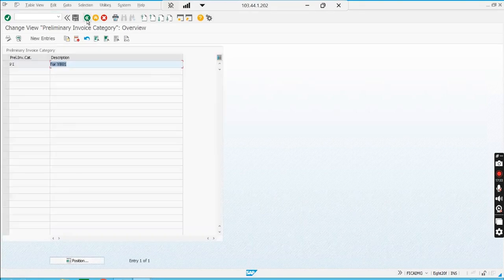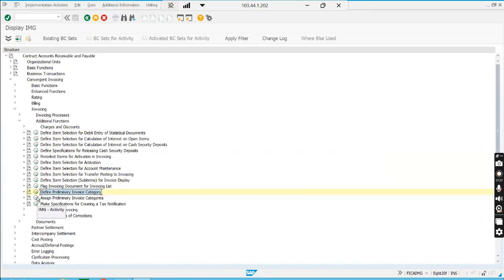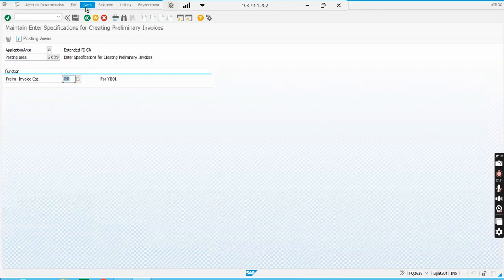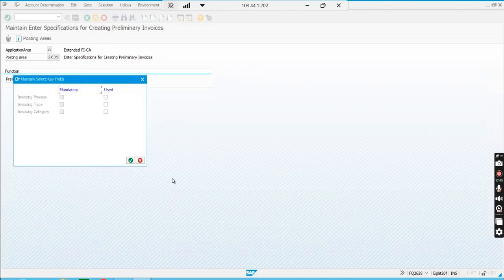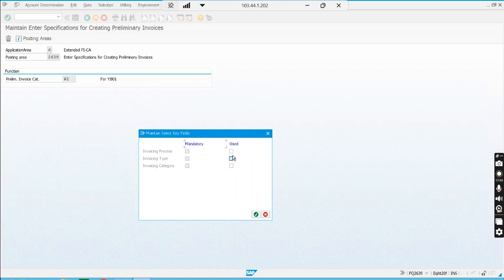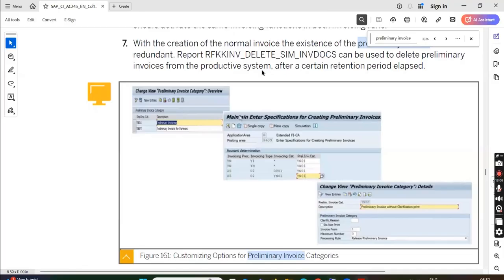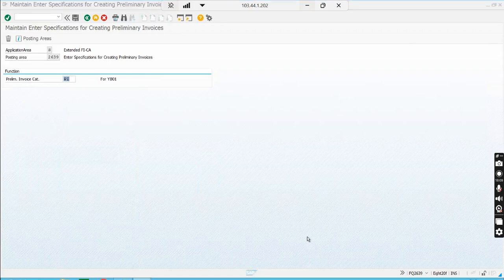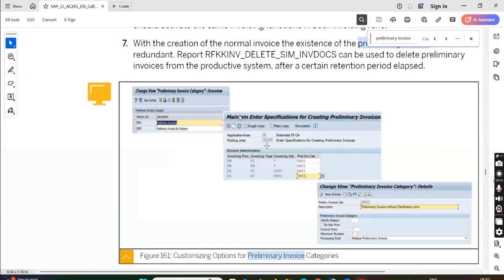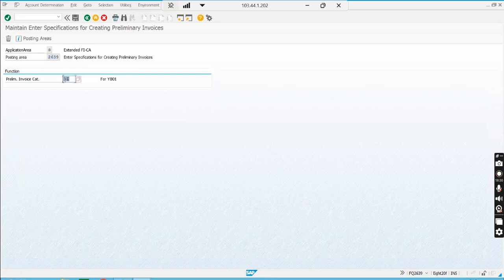Then one more config node is there, assign preliminary invoice category. Currently it is assigned for all. If you want, you can click on go to select keys. Here you can have your own invoicing process, invoicing type, and invoicing category. Say I don't want the preliminary invoicing category to work for everyone; I can specify a particular invoicing process, invoicing type, and invoicing category. So here you see it is mentioned like that. They have assigned it for a particular invoicing category, invoicing type, and CA master will have this kind of invoicing category. Then the preliminary invoicing category, in my case PI, the output is given, but it is not assigned to any particular one.